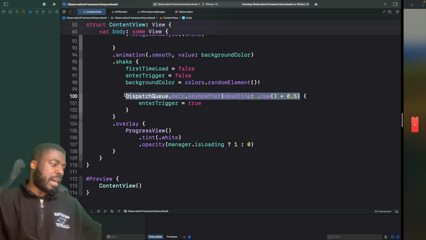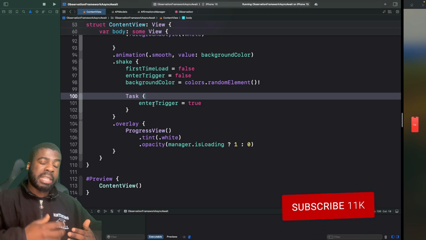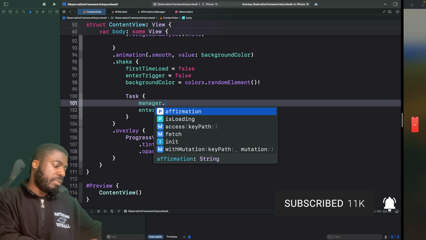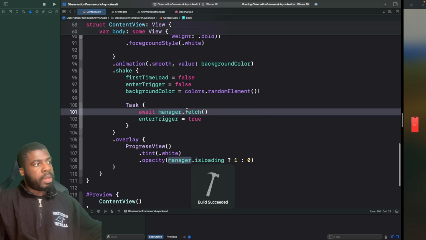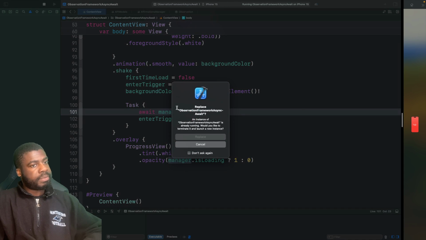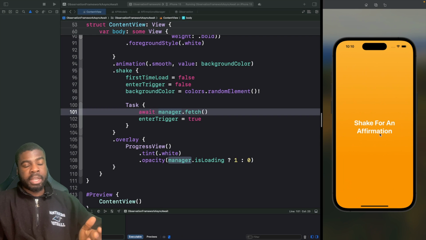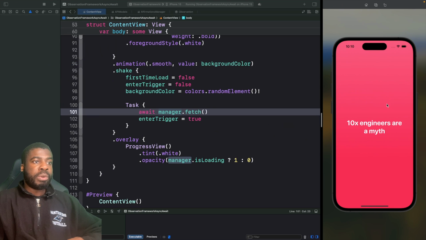Let's replace this with a task. And then before we enter the trigger for animation, we want to fetch the affirmation first and then start the animation. So before this, we'll say manager.fetch. And because we're in a task here, we'll need to use the await keyword like so. All right. Now, if we were to run this and test this out on a simulator, you'll see that we get our shake and throw an affirmation here, which is what we want. And if I just shake this device, you'll see we get our spinner and we also get our animation.